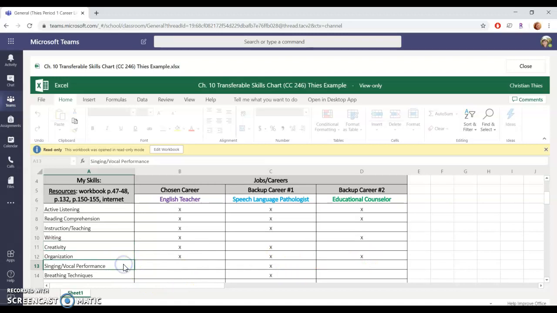Now, for singing and vocal performance, unless I'm going to be a music teacher, singing doesn't really come into play a whole lot with being an English teacher or being a counselor. Where it might come in handy, though, is if I was a speech pathologist. I already have knowledge of how to do certain breathing techniques that might help the voice and how to enunciate words, skills that I've learned in choir, and all these different singing techniques can transfer over into that career. So that's one that really only fits with one career.